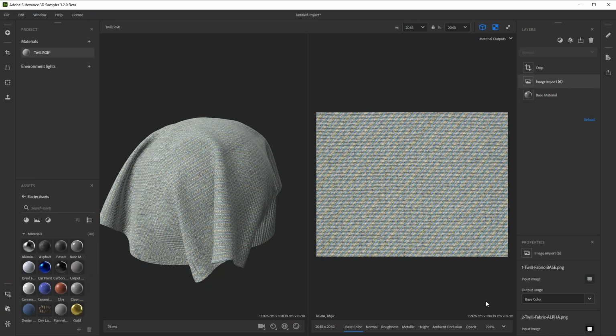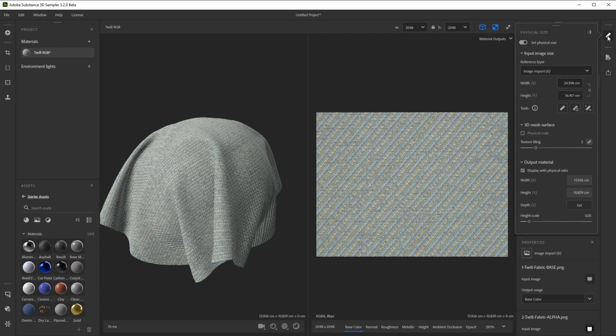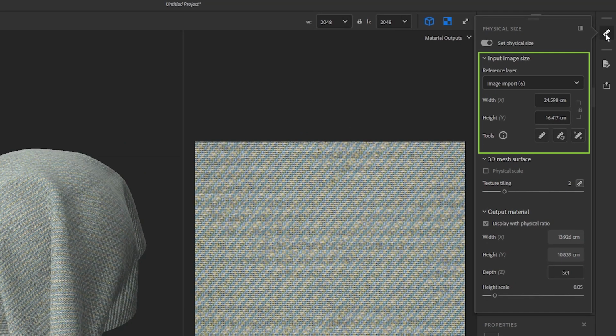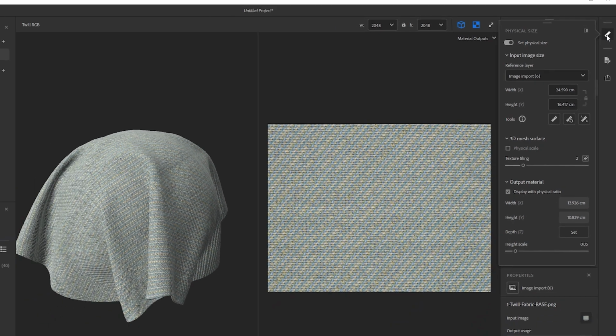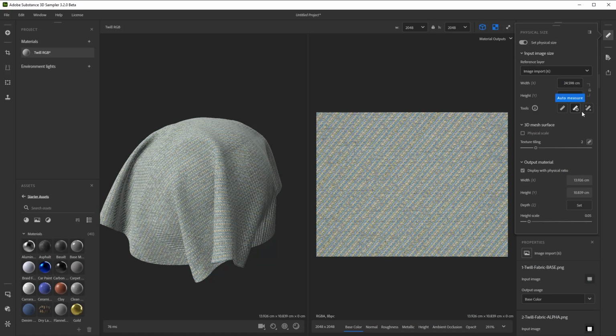If you need to work on the physical size at any point, use the new physical size window. Click the ruler icon in the top right to open it. There are a few sections. The input image size is the same settings that you changed in the import dialog. The 3D mesh surface section controls how it's shown in the 3D view. And then there's the output material settings for the final size of your material. In the input section, there's one tool we didn't see before, measure diagnostics. This lets you measure between any two points of your material without affecting the size. Use it for verification and checking.